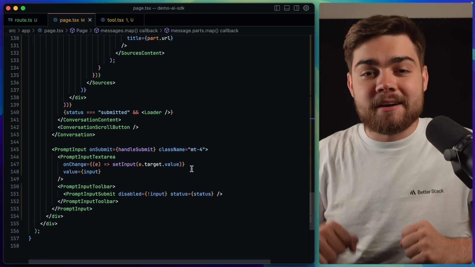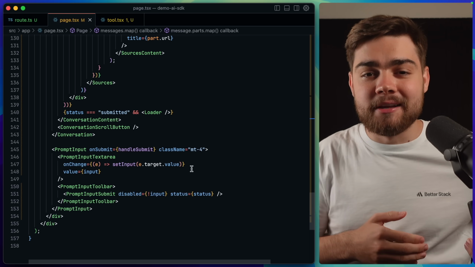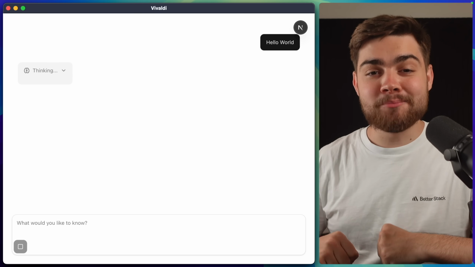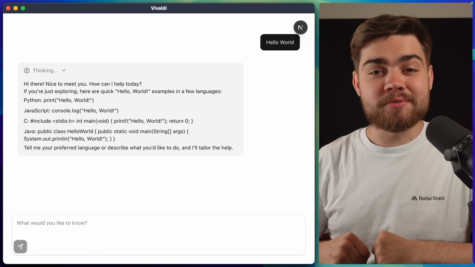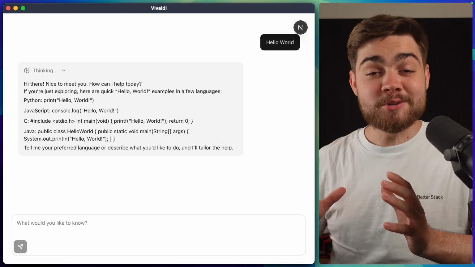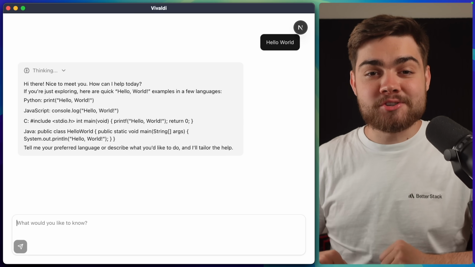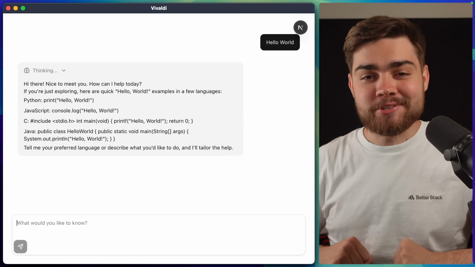And then we send it via that handle submit function that we saw earlier. When I run this then, and we send a message saying, hello world, we see a loader. We can see the model is currently thinking. And there we go, the final response was streamed in. It is absolutely awesome how quickly you can get a nice looking UI and set it up with AI streaming, with the AI SDK and those AI elements.